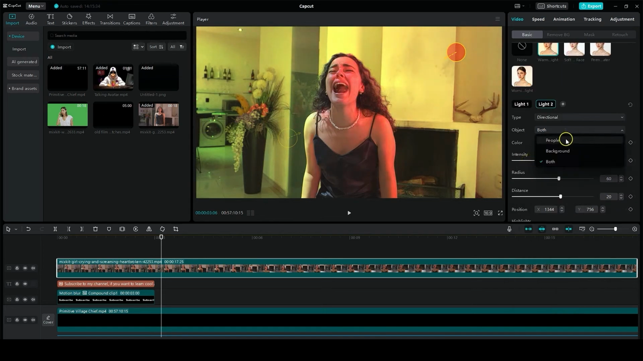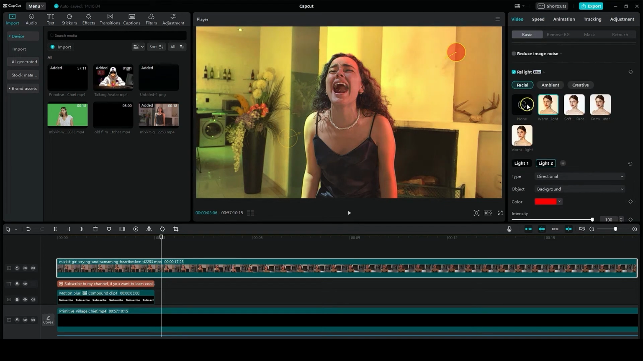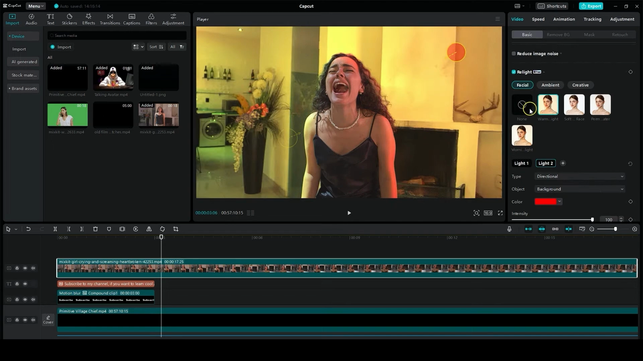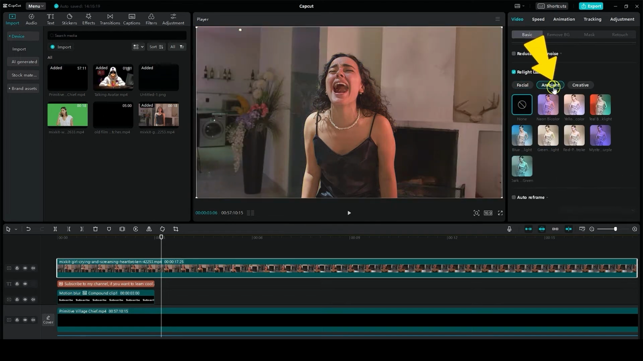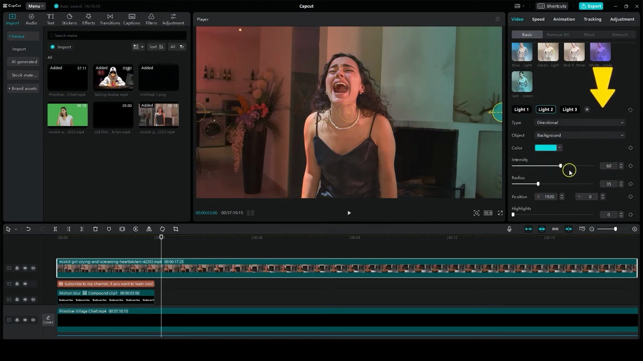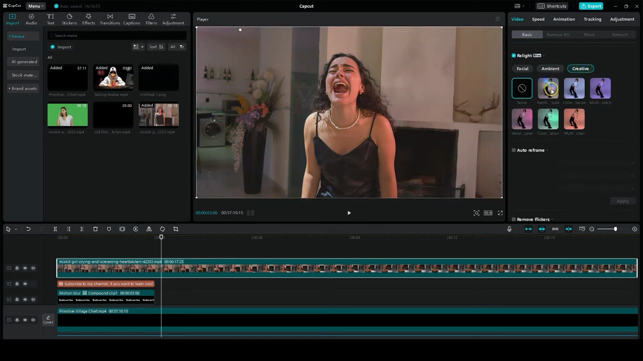I want this light to focus solely on the subject. I think you'll find this effect quite fascinating. Let's compare the before and after shots. If you liked the facial relight effect, you'll be even more impressed with ambient relight. Look at those colors. They're absolutely stunning. You have the freedom to fully customize these ambient lights to suit your style.